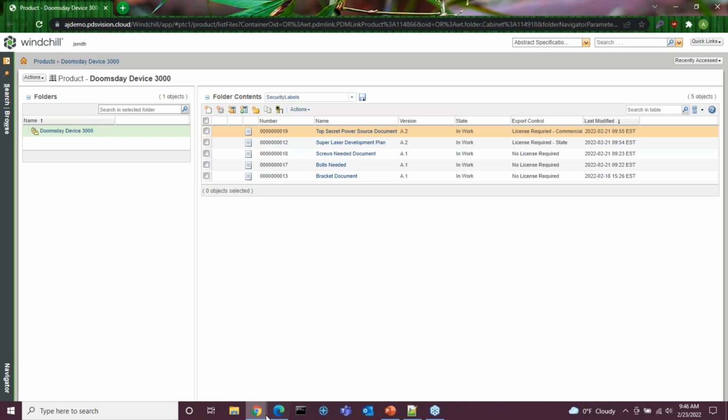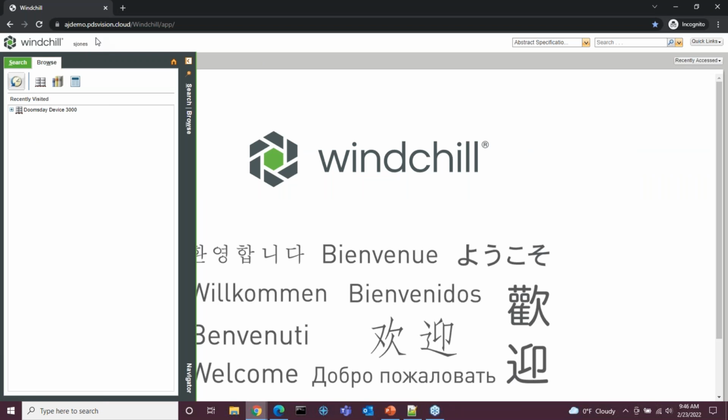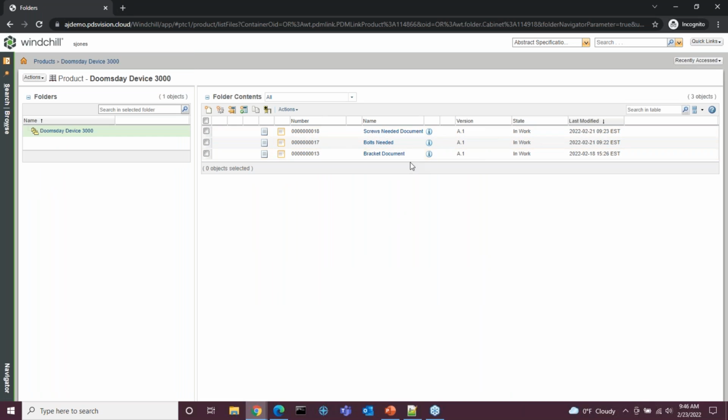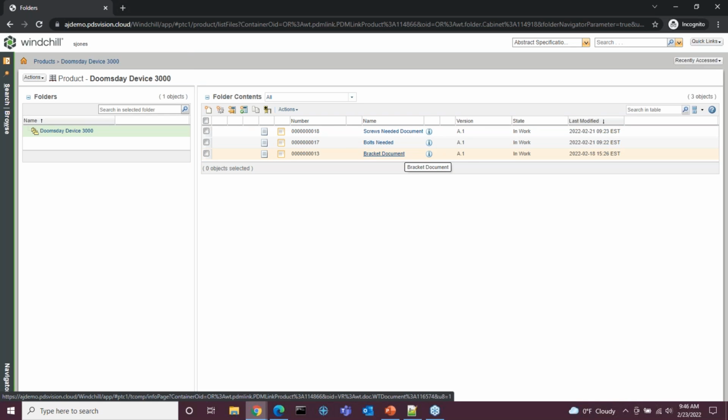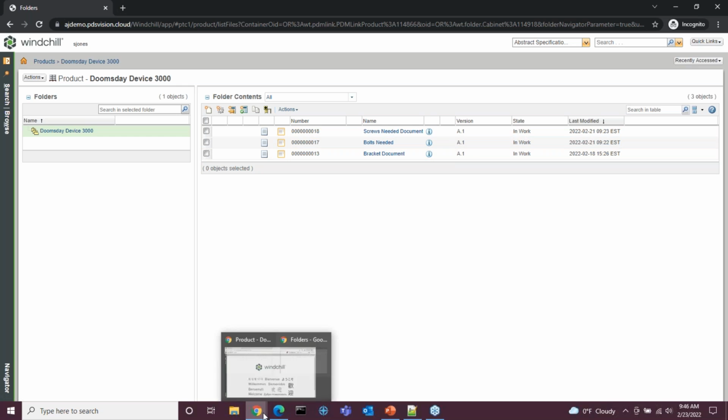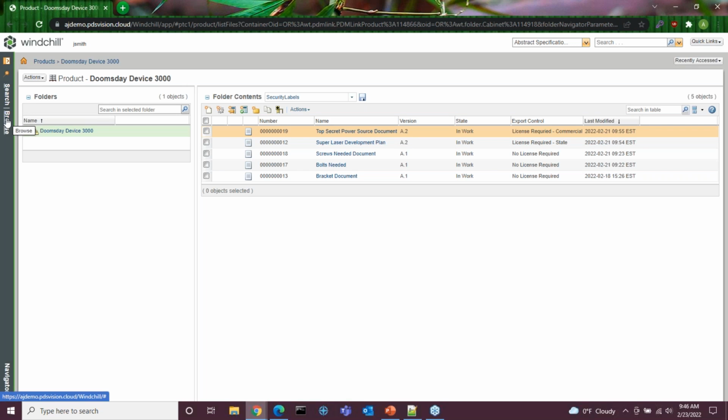However, if I log in as Sally Jones, which is this one, up here in the top left we see Sally Jones, and she goes to the Doomsday device. What we're going to see is she only sees the 3 objects that do not require a security label. Now, your question might be, how are we controlling that? And that's what I was saying was groups.